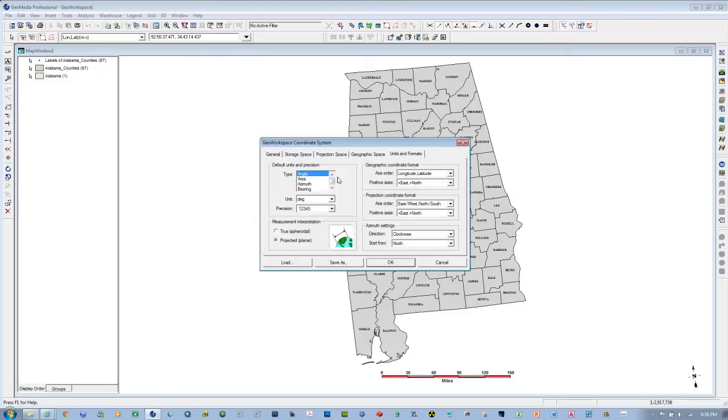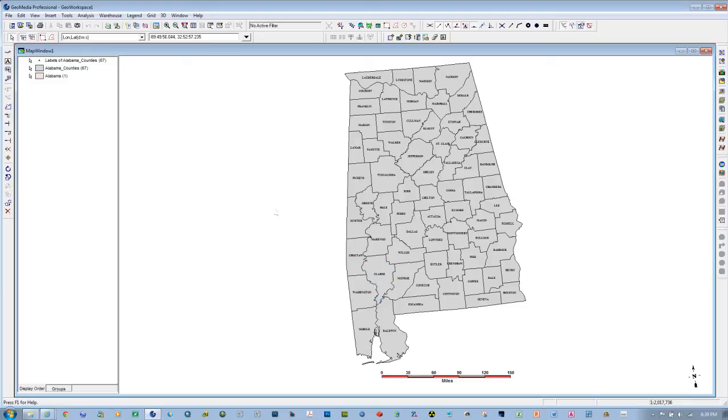Units and Formats tab tells us what units and formats we're measuring in. Let's go down to distance, highlight that, and it's in units of meters. We're going to go to miles, and let's do a precision of thousandths by fixing that and click OK. The reason we're doing this is we're going to make some measurements here.